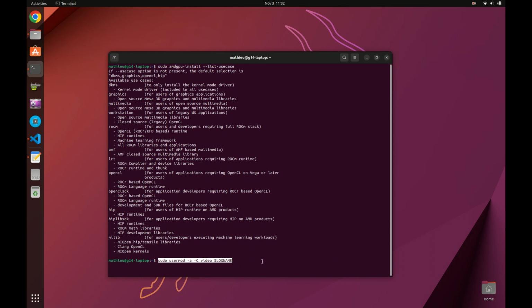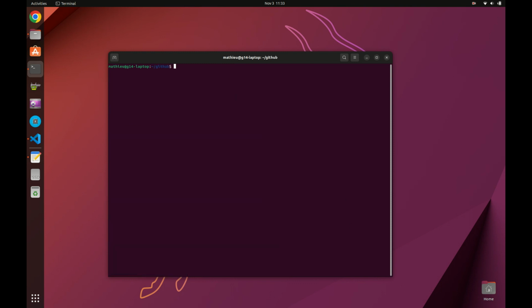After that, you need to add your user to the group called video. This is to be able to access GPU resources under your user, and also the render group as well. You need to reboot after that, and if you want to check if it was well added, you can type the groups command, and you're going to see, like in my case, it should have video and render in it. Okay, so now we're almost ready to try PyTorch.